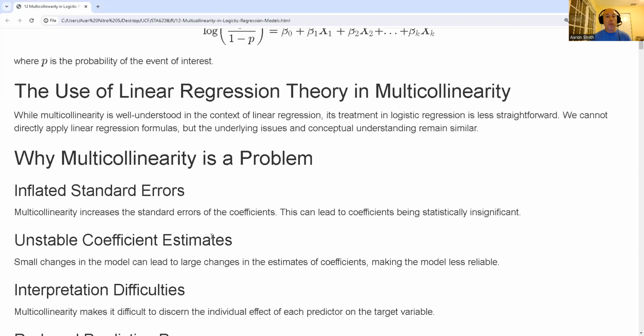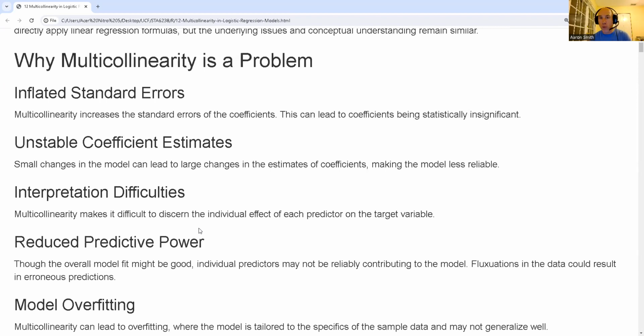Here, I'll go ahead and generate some stuff. I'm not going to get into the fine details of it, but I'm going to show things via code so that we have a better idea of what's going on. So why is multicollinearity a problem? This is true for linear regression, logistic regression, or any machine learning model.